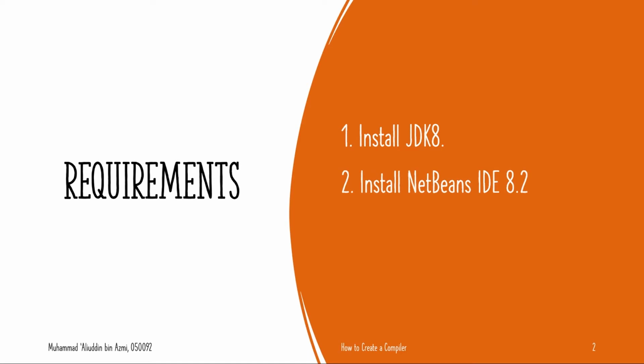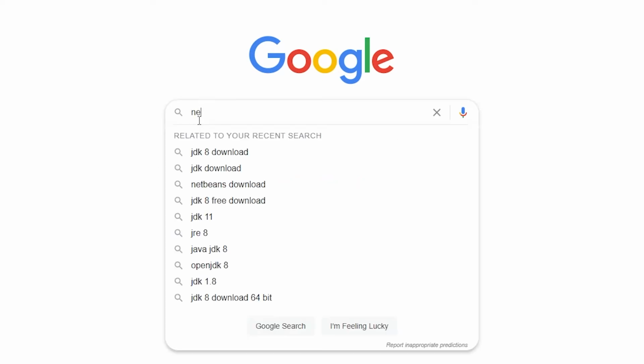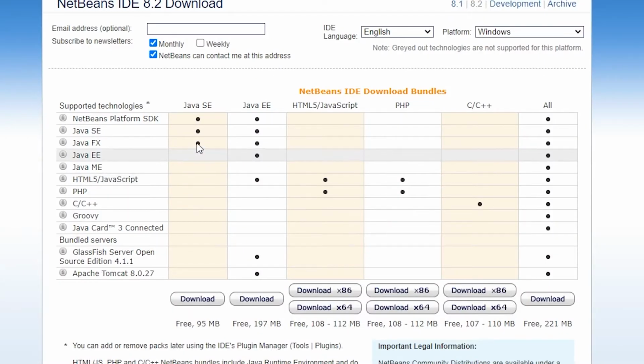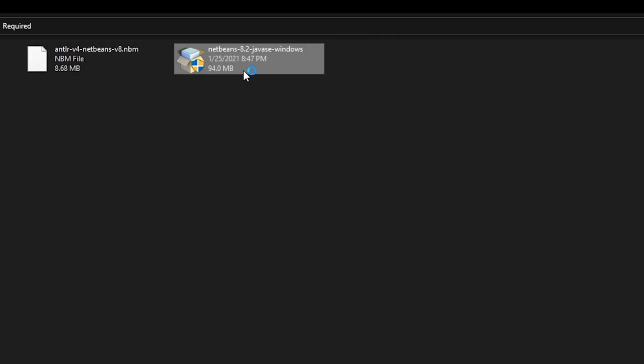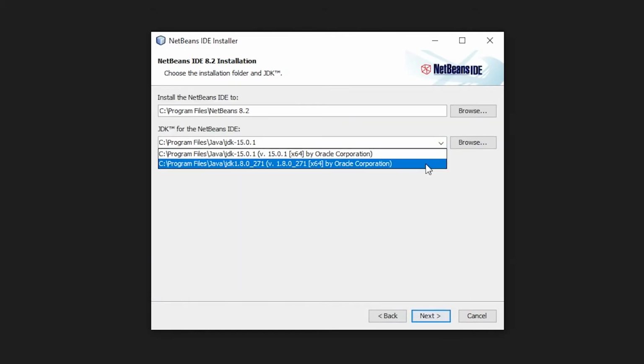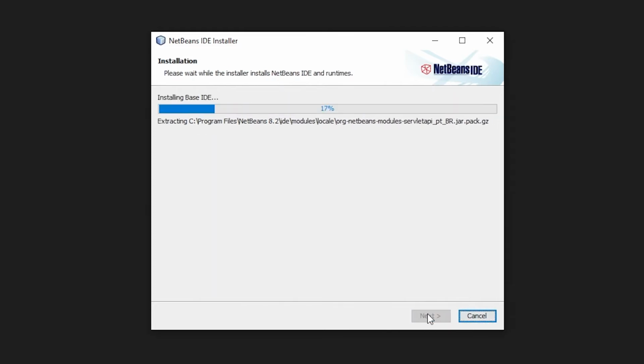Second, we'll be using the IDE called NetBeans version 8.2. To get NetBeans 8.2, it's the same thing as the JDK, just search for NetBeans and download it there. Since we're just using Java, we just download the latest one, which is the Java SE package bundle. Install NetBeans 8.2. Make sure you select JDK 8 because if you have a later JDK, NetBeans won't work. This might take a while depending on your hardware configuration.